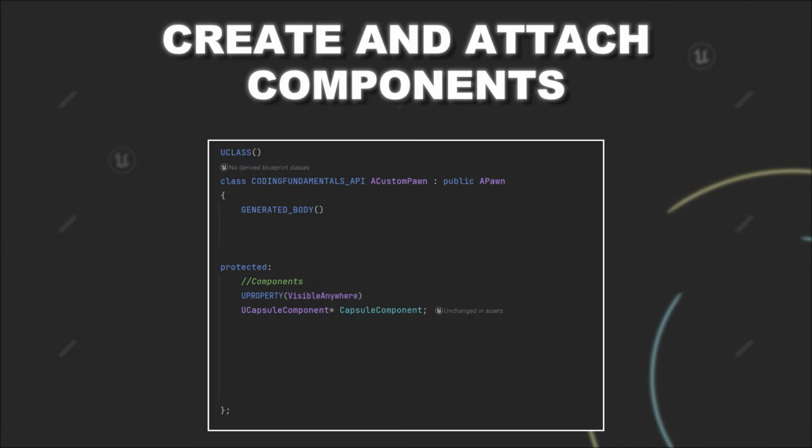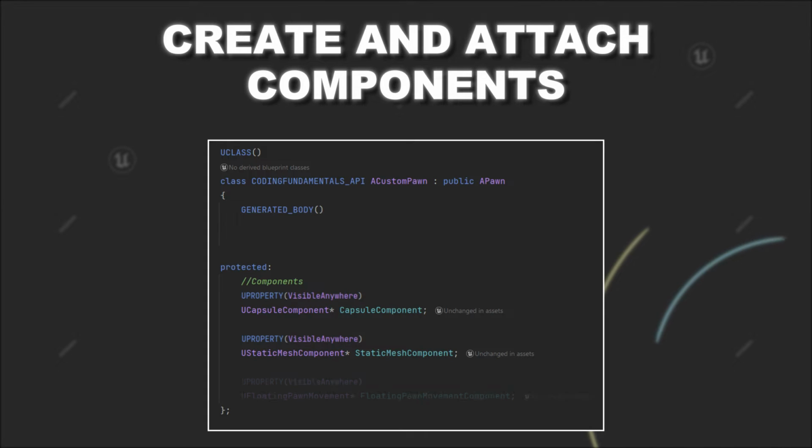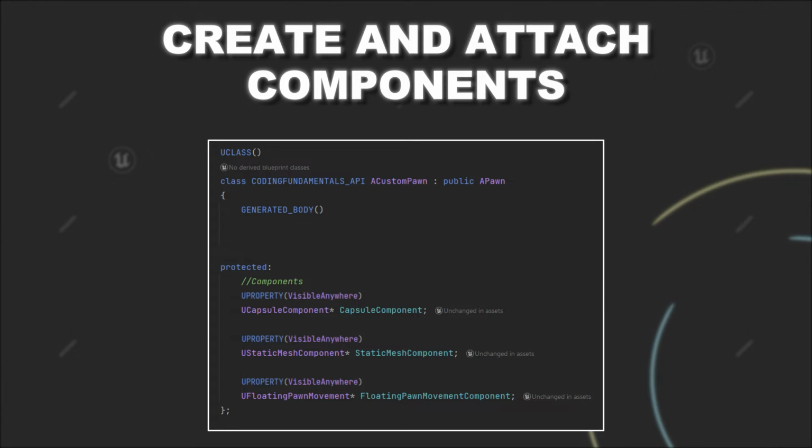Next, I want to have a static mesh component since I want to use a shape as the character model which will not be animated. Lastly, I also have a movement component for this pawn since it should be able to traverse through the level. As you can see, the process of declaring components is mostly the same. However, sometimes you might want to use different specifiers for the different components. For now, we are done with the declaration of our components.